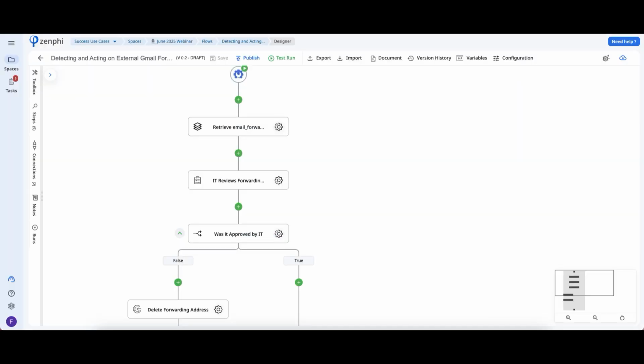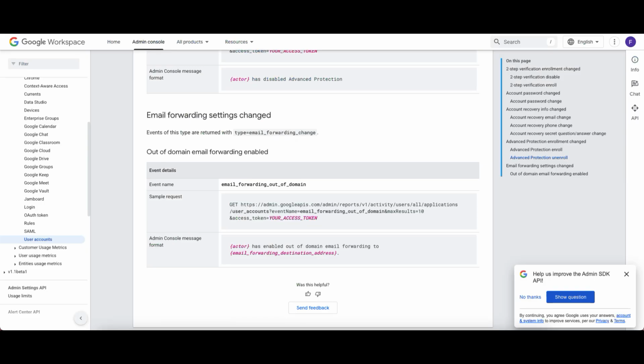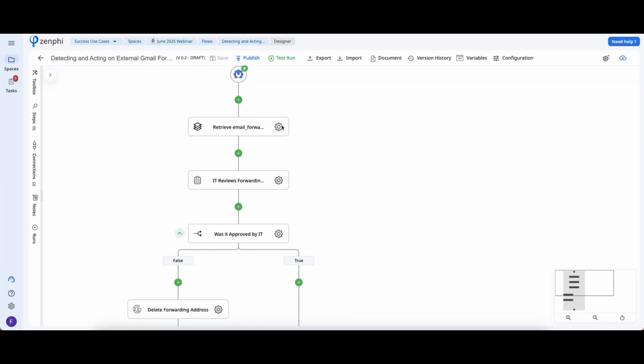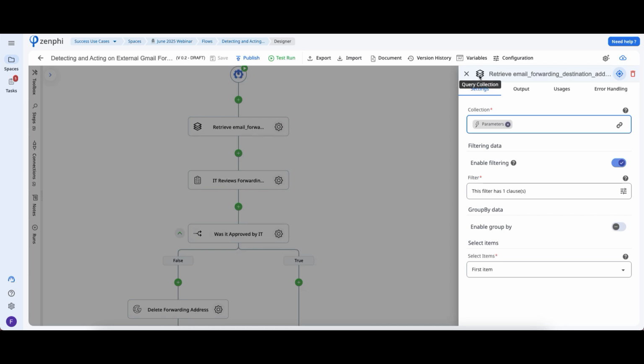Now, essentially what's going to happen is this audit call is going to bring in different parameters, but we're only interested in one, which is this one called email forwarding destination address. That way we have the exact email that they set up that forwarding rule to. So to retrieve just that one email, we're going to use the query collection to filter out the parameters.